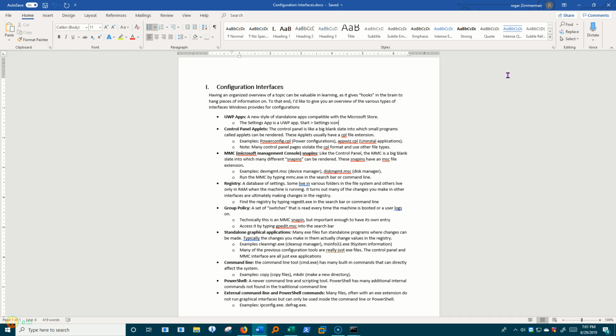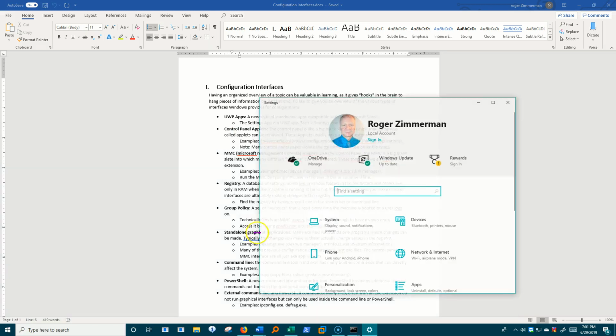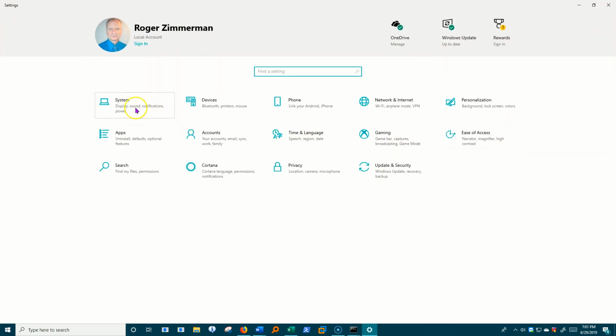The first is UWP apps, or Universal Windows Platform Apps. These are a new type of app. These are the kind of apps that you can buy in the Windows, or excuse me, not the Windows Store. They now call it the Microsoft Store. And they're quite a bit different from the old legacy apps that we used to have. The most notable one is the Settings app. If I click here on Start and then go up here to Settings, we open up this app where I can make several system configurations. And this is one of those UWP style apps.